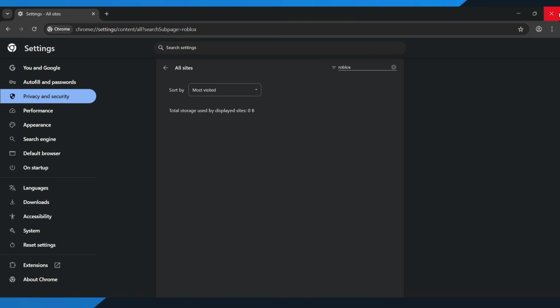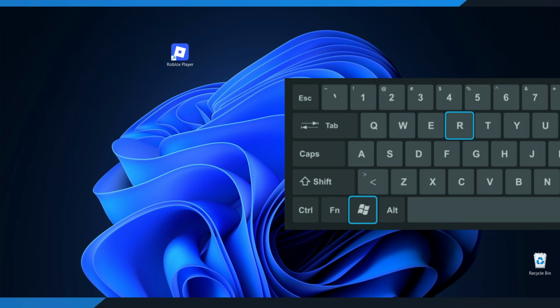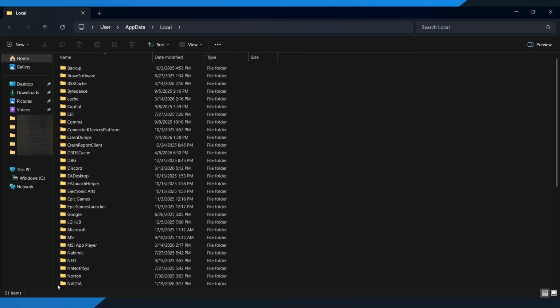Now, we also need to clear cache files directly from your PC. Press the Windows key plus R at the same time to open the Run box. Type %local_app_data% and click OK. This will open a folder.